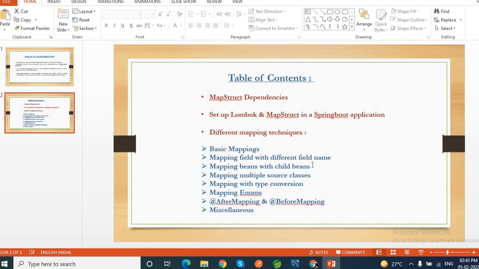So the MapStruct dependencies, Maven dependencies, I'll show you, and how you can set up a Spring Boot application using both Lombok and MapStruct, and also different types of mapping techniques. I just pointed out all those things and I will cover them in depth in my consecutive videos. I hope it is helpful for you while mapping different object models. In my next video, I'll directly start from a Spring Boot project using the MapStruct dependencies, and we'll show the different mapping techniques one by one.